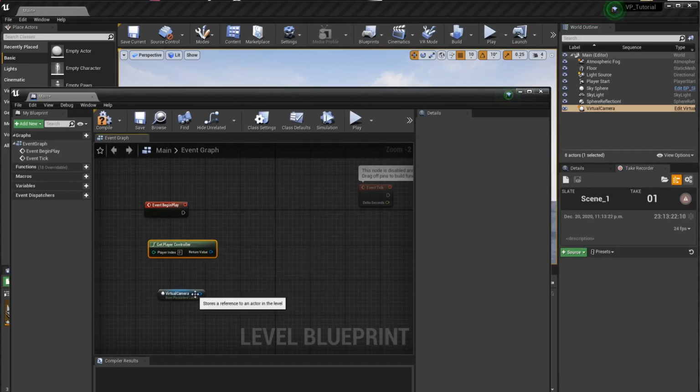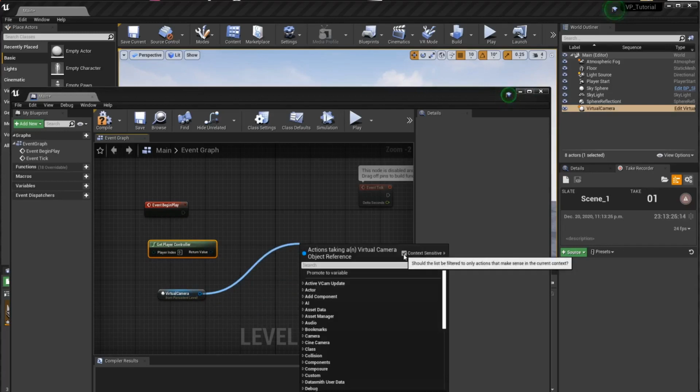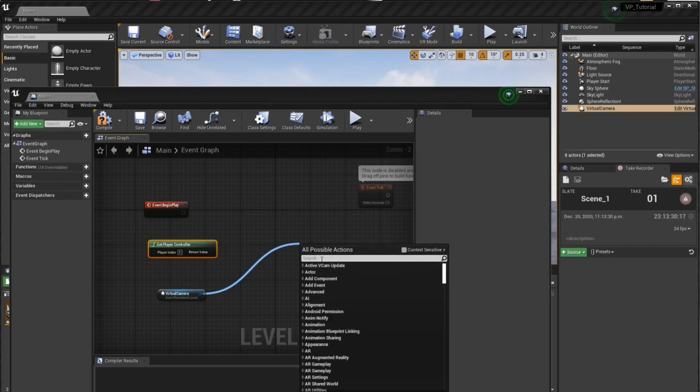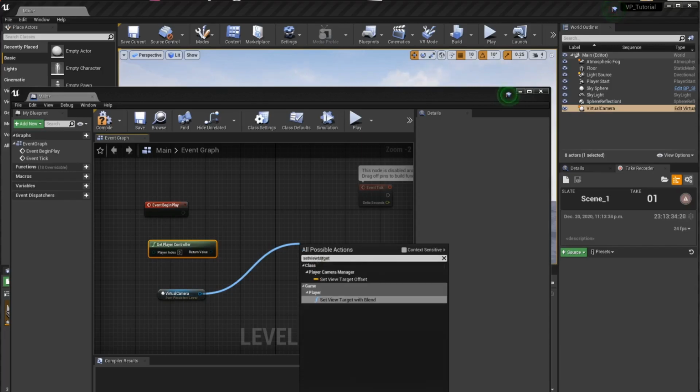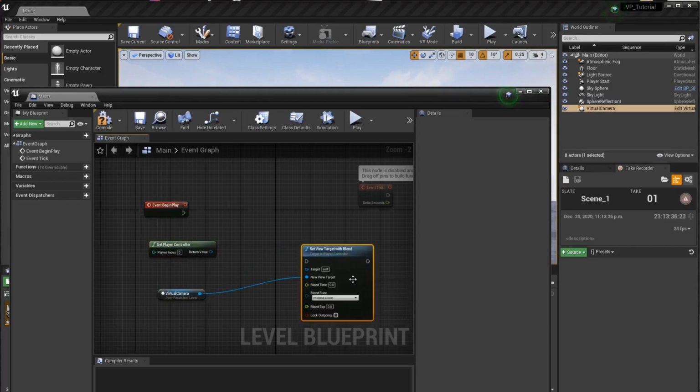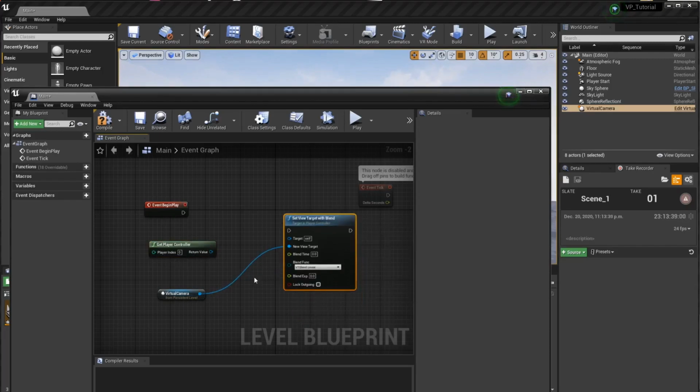So to connect everything, we're going to click and drag this guy over into the middle of nowhere. And then we're going to click this context sensitive, turn that off. Otherwise, this result will not show. It is set view target with blend. Boom. So now we just connect everything over there.